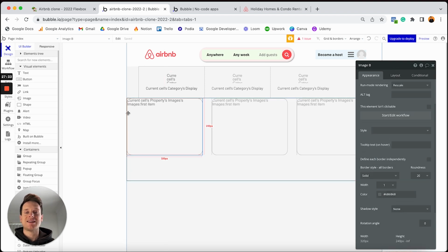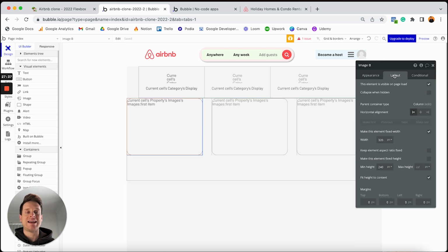Of course, I'm also going to need to update the size of this image. So if I jump to my layout tab here, what I'd like to do is update the width of this image. At this point in time, it is a fixed width of 320 pixels. So it's going to take up the full space of my repeating group cell, because if you remember, the cell had a minimum width of 320. In this instance, I'm going to unselect that this should be a fixed width. And instead of setting the minimum value to be 320, I'm actually going to set this to be 300.